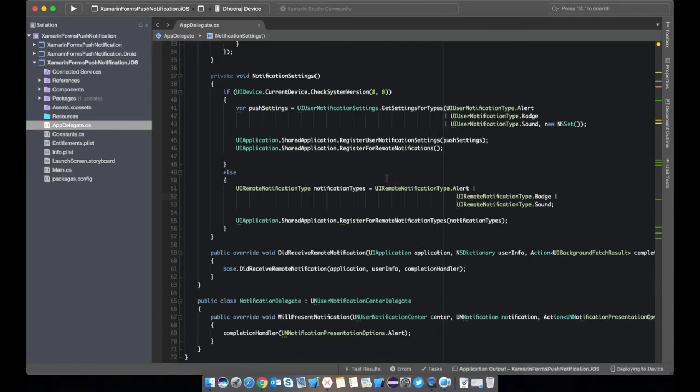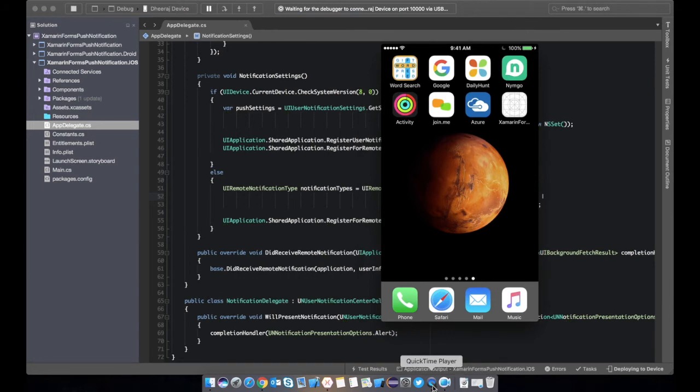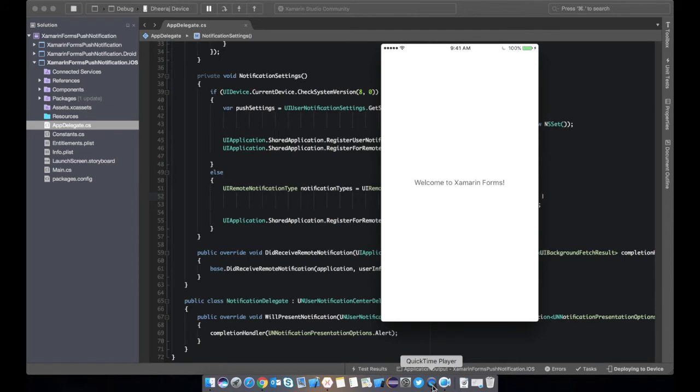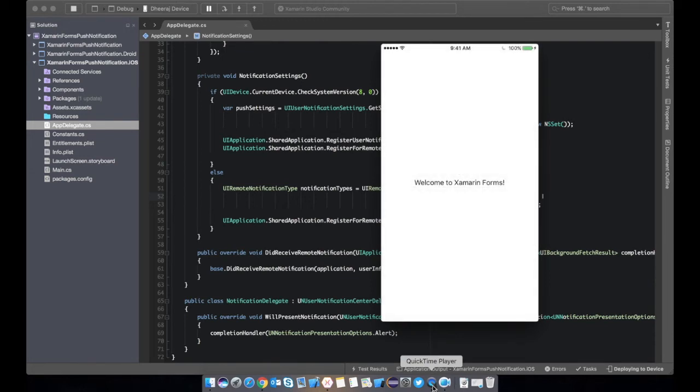Now we'll run the application and we'll see how the notification works. We'll just deploy the application. So our sample application got deployed. You can see that the authorization has come up. So we just need to click on allow, so that the notification can reach your device.